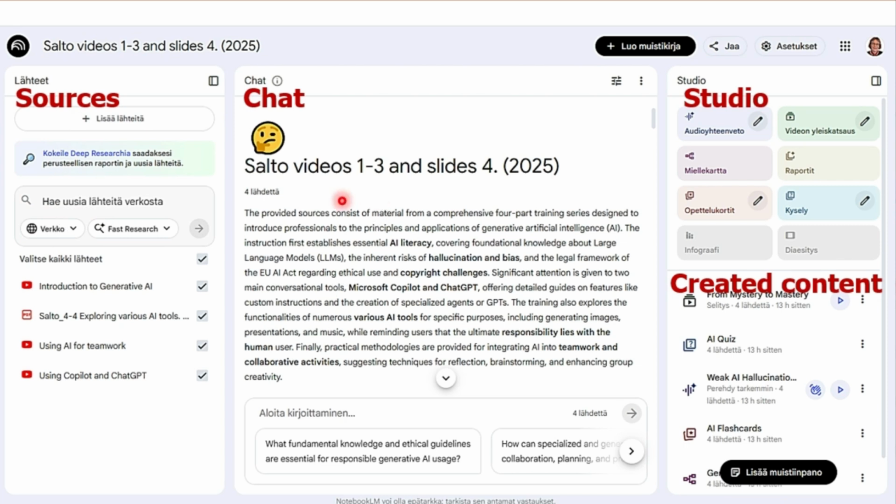And then here in the middle is the chat. If you try this out, and my example gives you text in Finnish, just ask it to translate it into English and it will. And then here we have the studio. That is where you create the content. This small pencil icon means that you can choose what kind of flashcards or what kind of audio podcast you are creating. And then here in the lower corner is all the content that has already been created that you can watch.